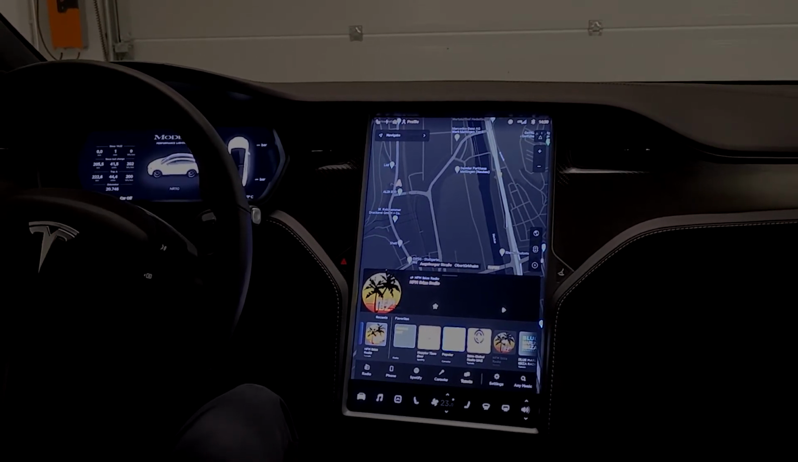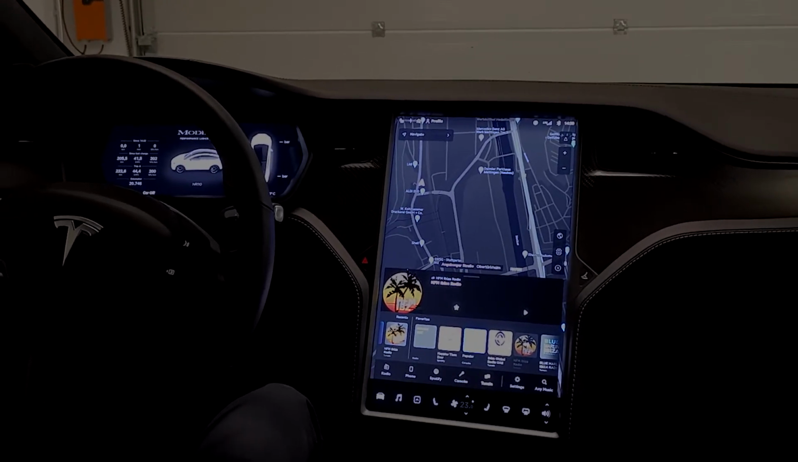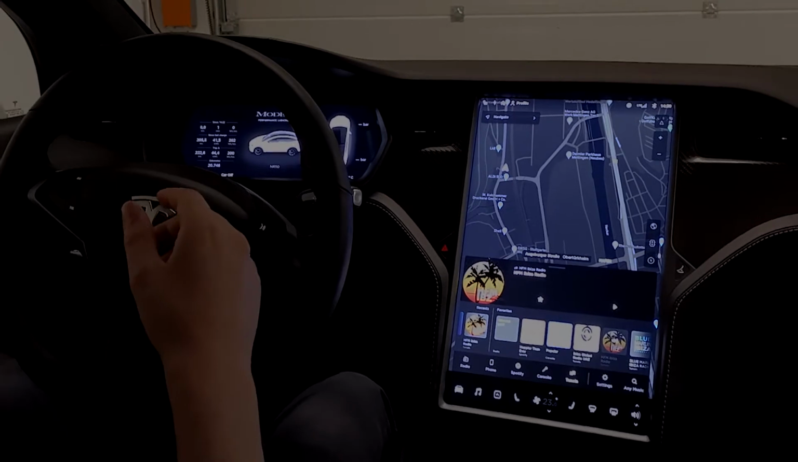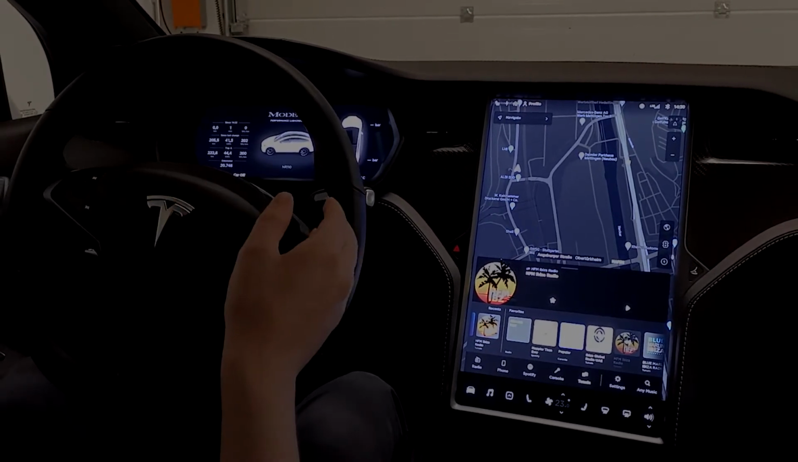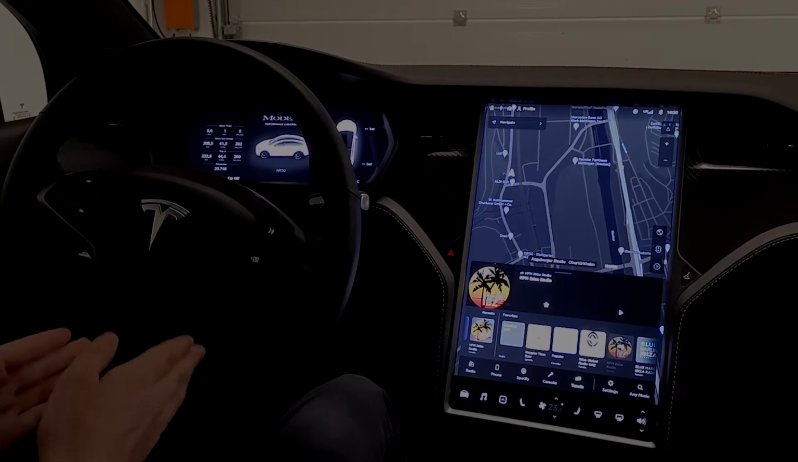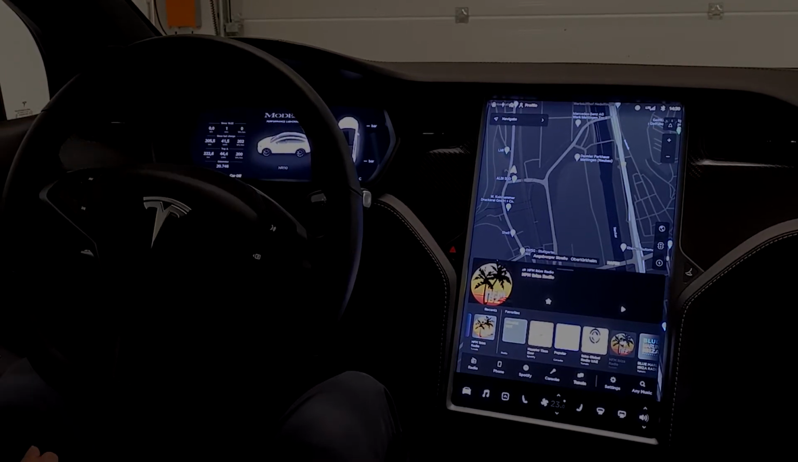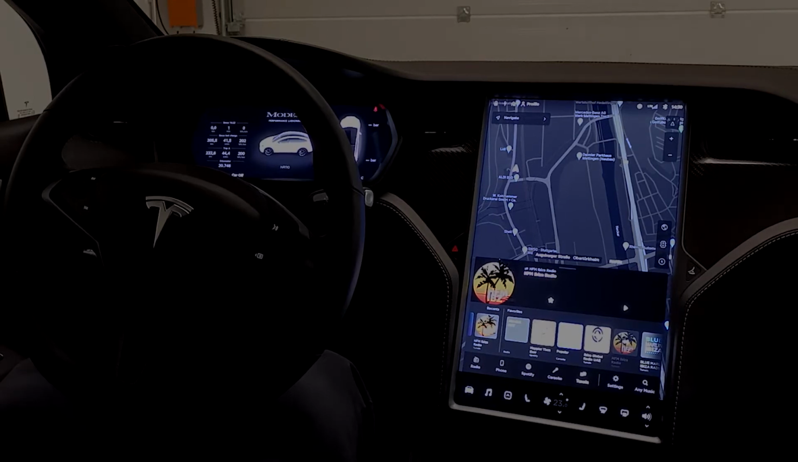We now have a standard view in the IC and in the head unit. To start the car, we're going to have to step on the brake first. As you can see, the car is now ready to go, and we could now choose different gears.